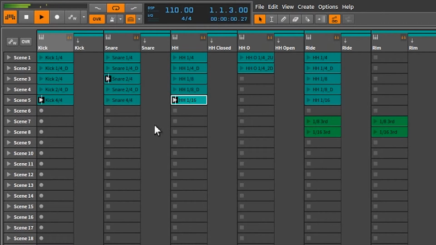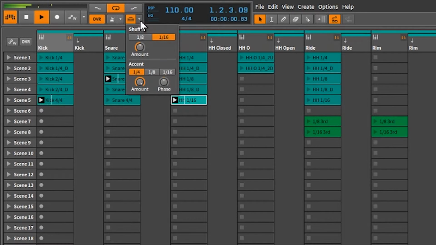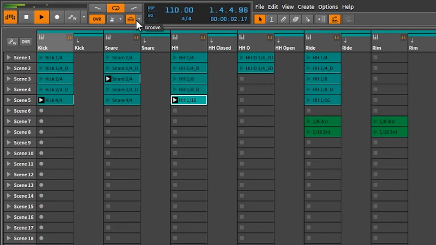That's all you need. Again, you'll notice I have the global shuffle turned on. Okay? 8th notes, 16th notes. Leave the default on the global shuffle. I'm just going to turn this off real quick just so you can get a sense. Just pull these down and start to apply a shuffle to them.